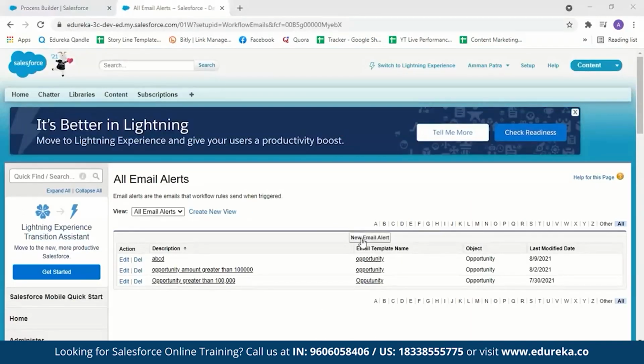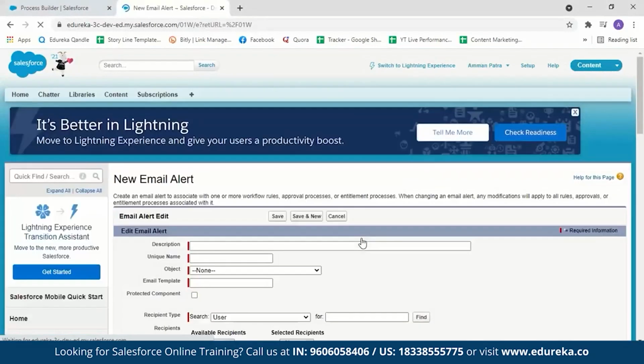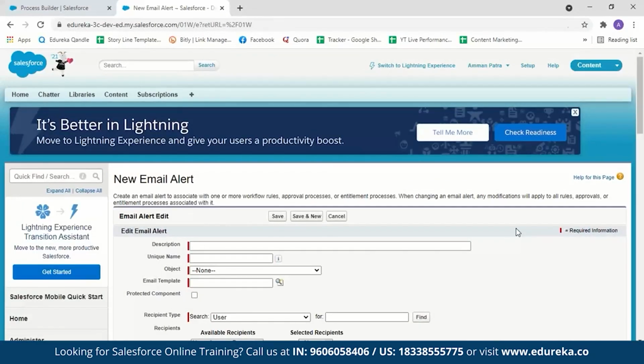Now let us first create a new email alert. Now what is an email alert? An email alert is nothing but who the message should be sent to, and what should be the subject and body of the email. So we have to decide all that in email alerts.